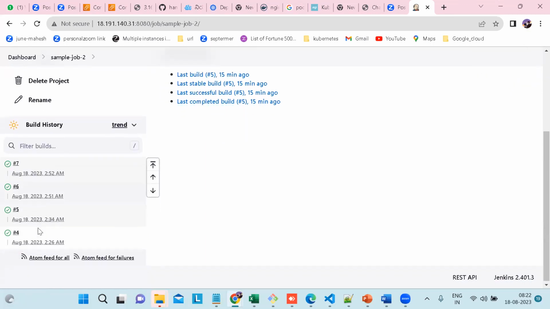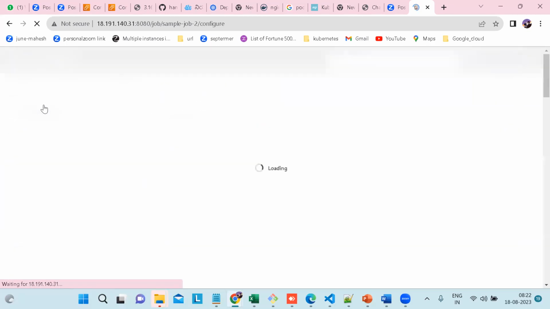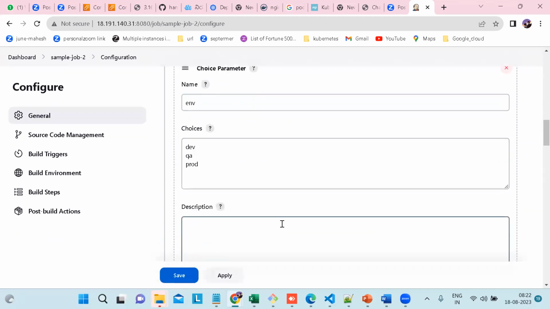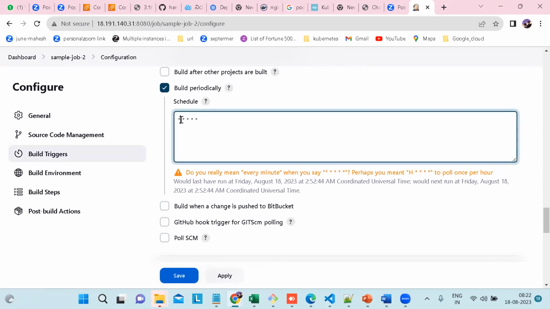If you observe here, the 6th job, 7th job, 8th job, every minute it will run. But instead of every minute, if I mention, for example, 10 here, it will run at exactly 10 o'clock. But now I am not able to wait for 10 o'clock.